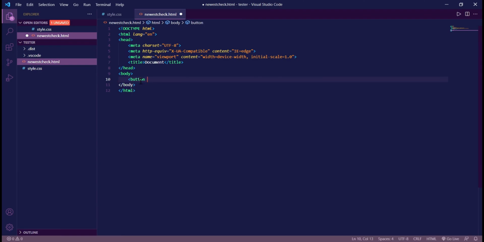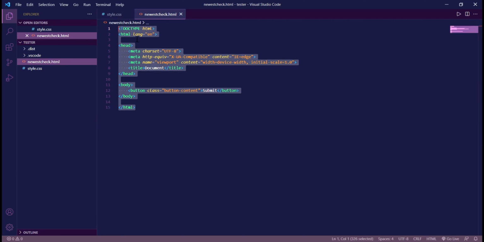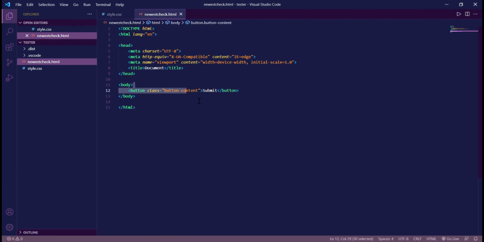I will add a class to it, which would be class equals to button-content. You can give any other class, I just have done it with this class. It would be something with the name submit. Let's save it, and now I have my HTML structure with a button element inside it.